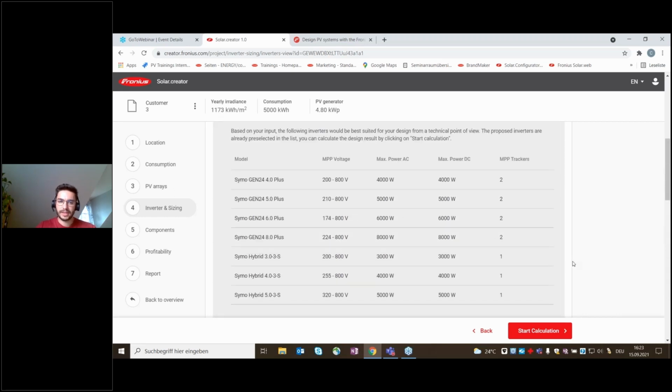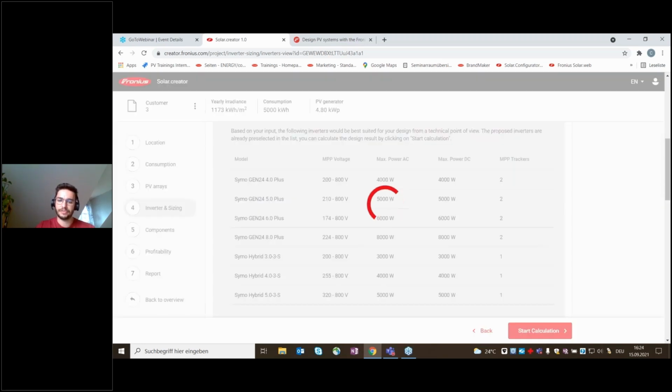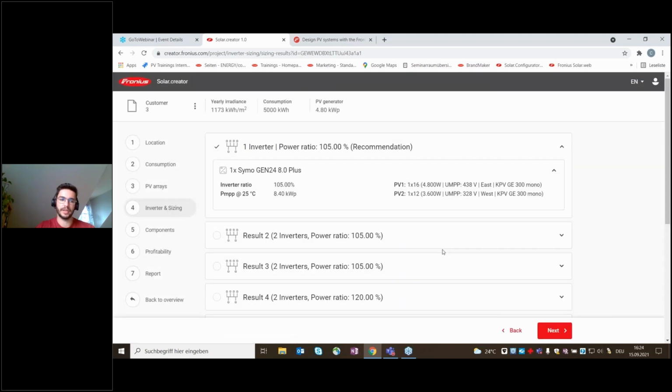Okay, so next step for me, if I'm fine with some of the best selections, I can click on Start Calculation. So I've not selected an actual inverter right now. This is just a preview, let's say. But if I click on Start Calculation now, it's showing me a list of all the possible configurations that I can do. So now I select what inverter I want to use.